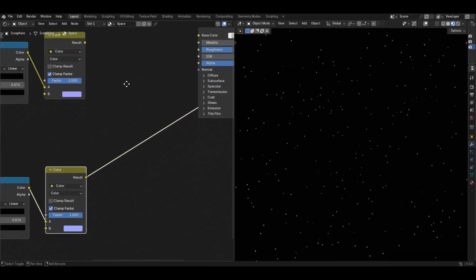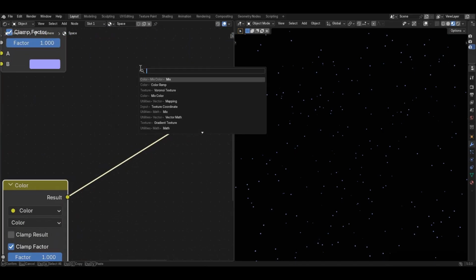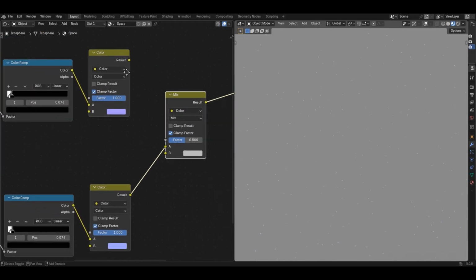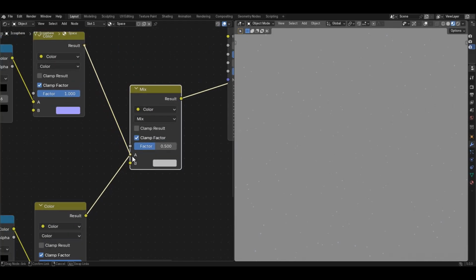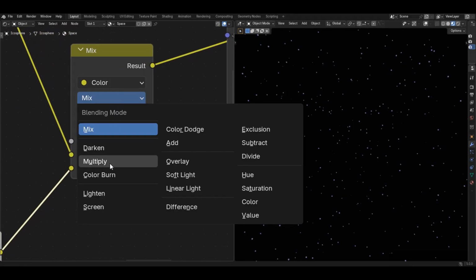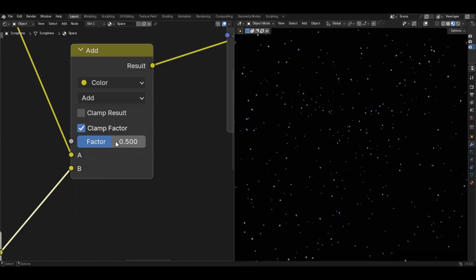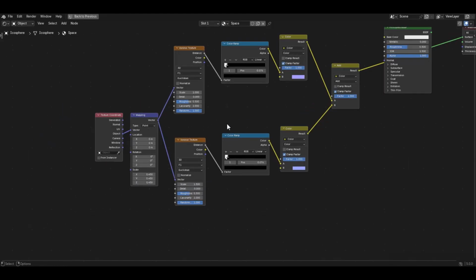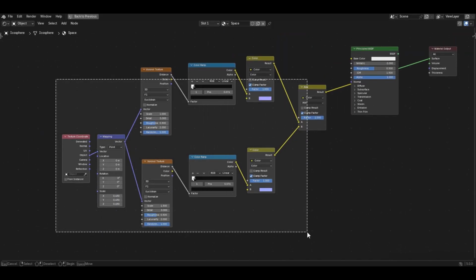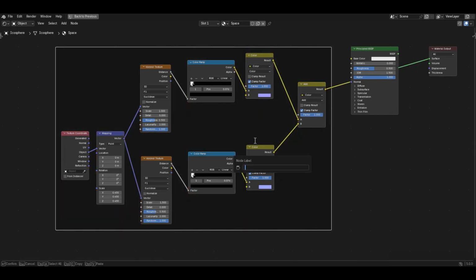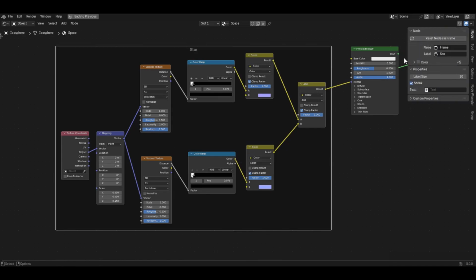To blend these two textures, hit Shift-A, then add a mix color node. Plug the result of the bigger stars into A, and the smaller ones into B. Then change the mix into add, then turn the factor to 1. Select this group of nodes, hit F, then I'm gonna name it as star. Colorize it.